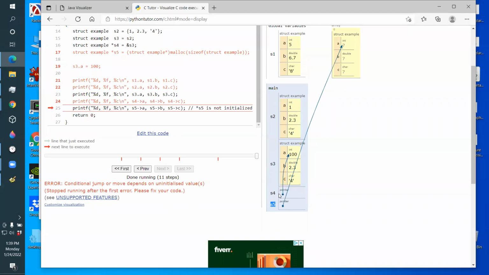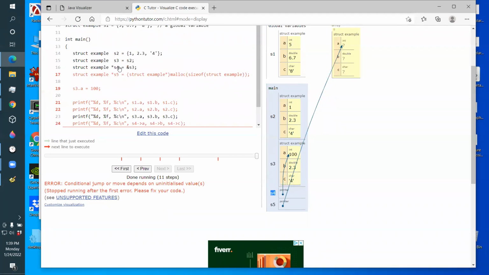Just like S4, see, this guy does not have two names. This guy has one name, S3. He also has a pointer to him. The pointer is not his name. S4 is not the same variable, not the same type of variable. S4 has the type pointer to struct. S3 has the type, it is a struct. S3 is an example. S4 is a pointer to an example.